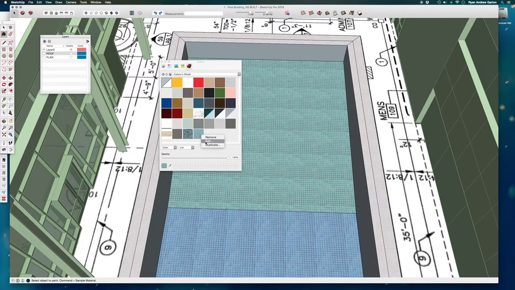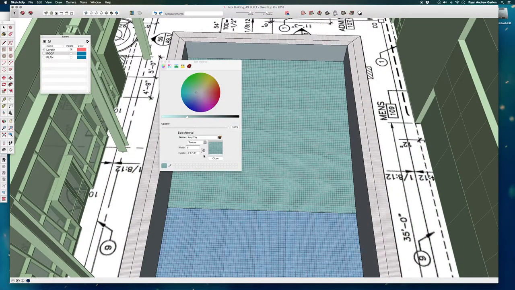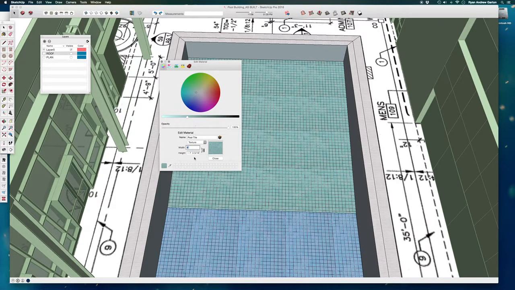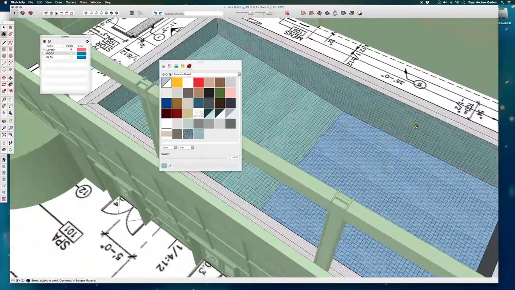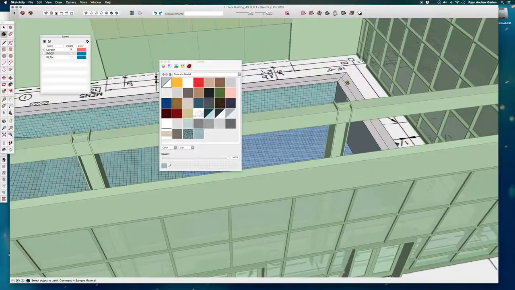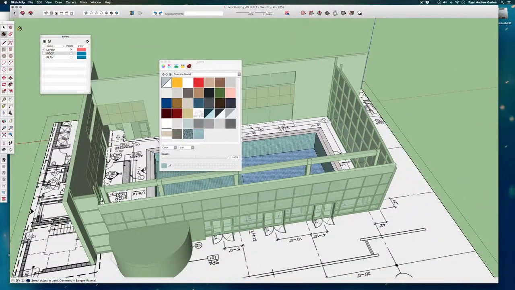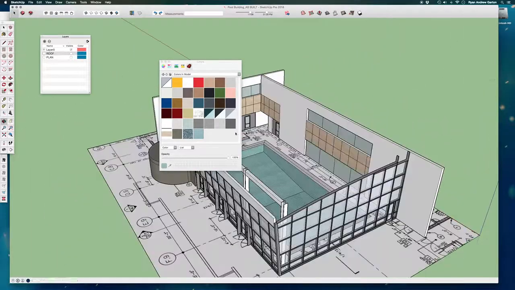What I do want to do right away is edit it and make it a little bigger. So I'm opening it up and I'm making this 8 feet. Close. And then select that again and apply that to the sides of the pool as well. And then select and click out into space.